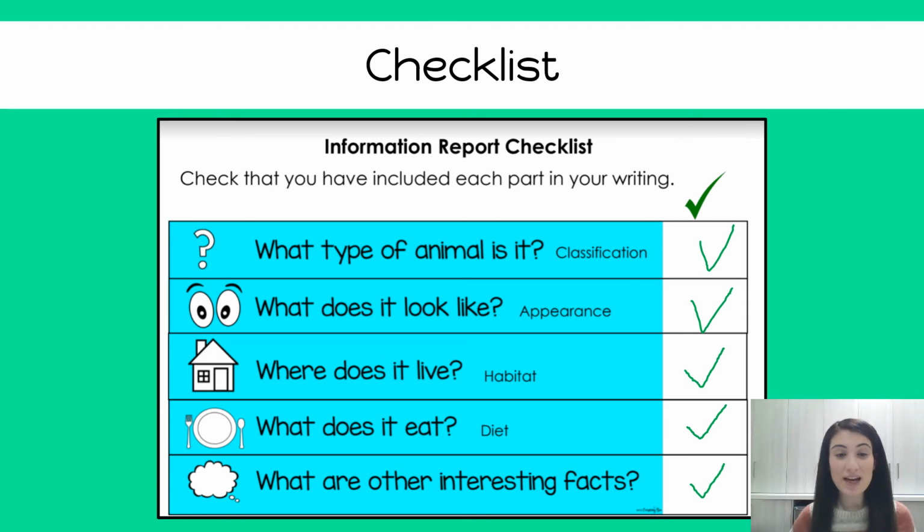And hopefully by the end of today's lesson, you would have a completed gathering information chart about your Australian animal that you chose. I can't wait to see your finished gathering information chart, so make sure you take a picture of it and upload it to your Google Doc for week 8. And then next week we will be using that information to do a completed information report.